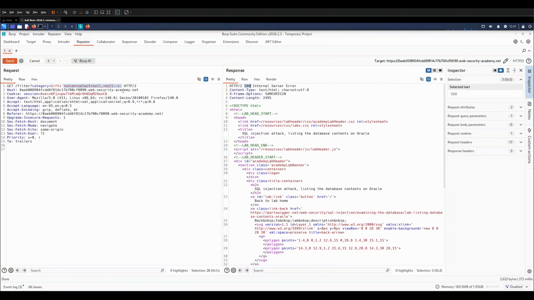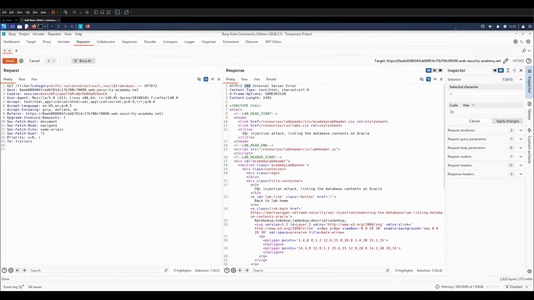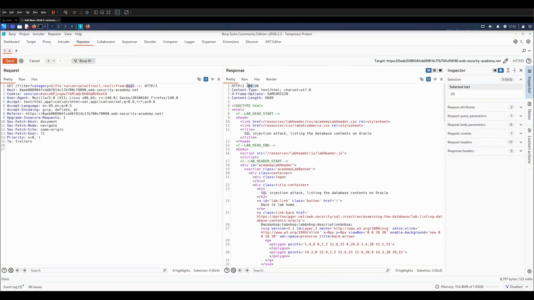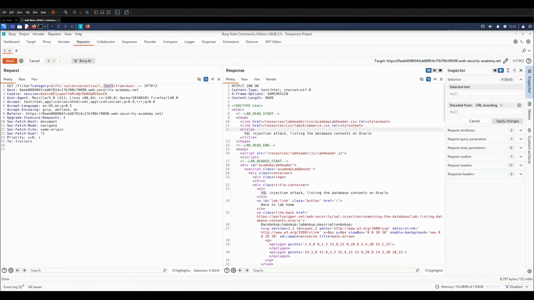And if you can remember from obtaining the version of Oracle, we now have to say from dual. So we're going to use the plus sign for the URL-encoded spacing, from dual. Now when we send this, we get a 200. So everything's going just fine. We have this foundation, but now instead of saying null from dual, let's actually try to get the version of Oracle.